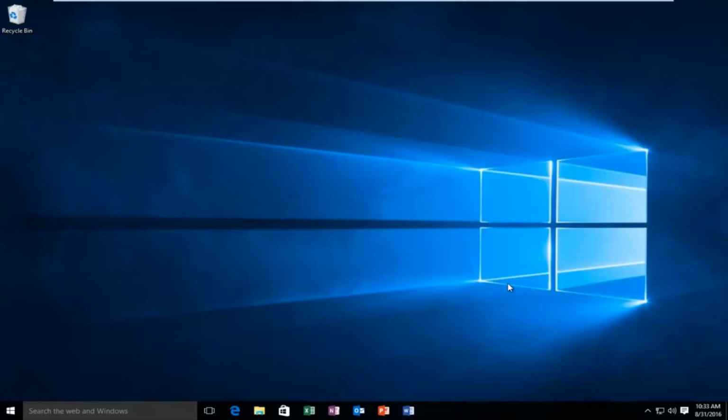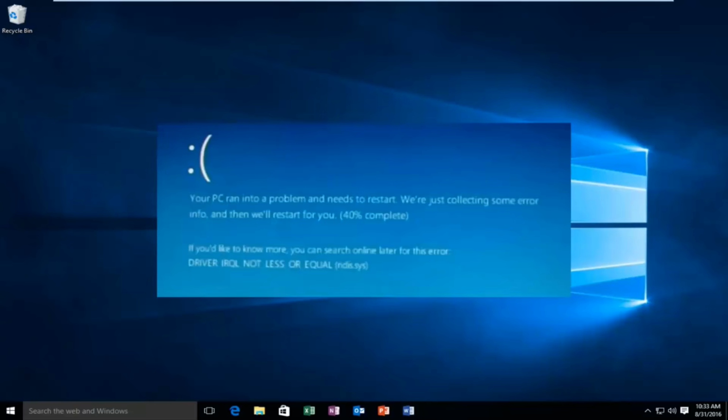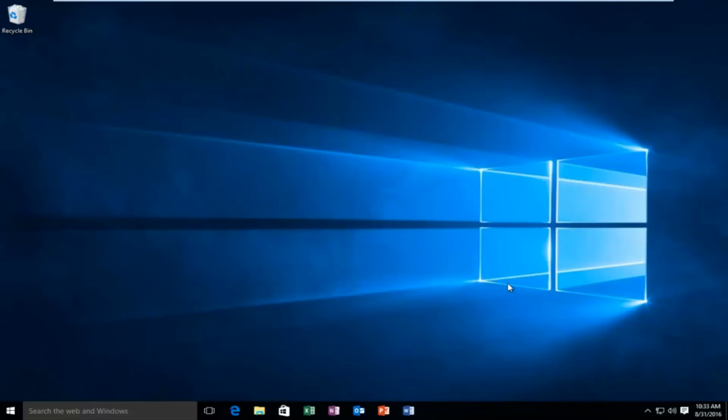Today I'm going to be showing how to resolve the error alert that you may receive while getting a blue screen that says IRQL not less or equal. Now this error will typically occur after the installation of a buggy device driver, system service, or BIOS update.